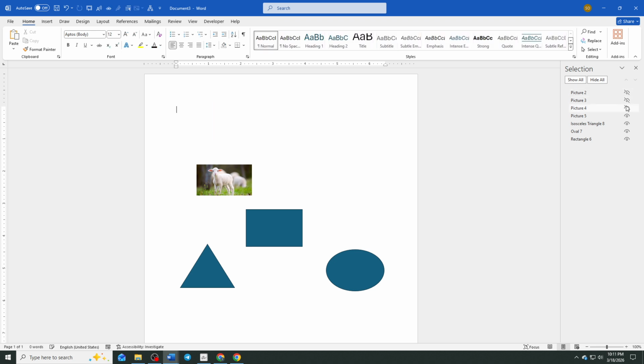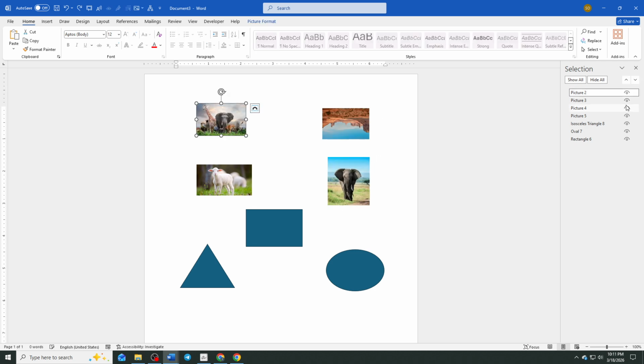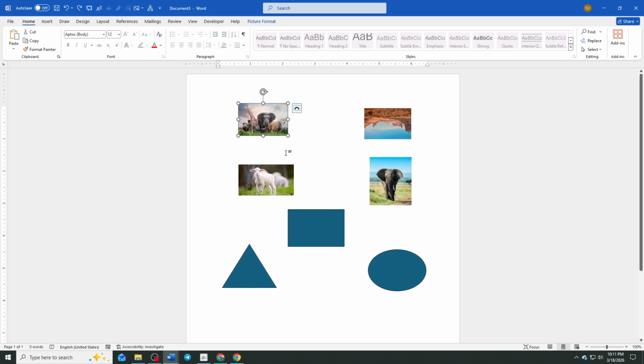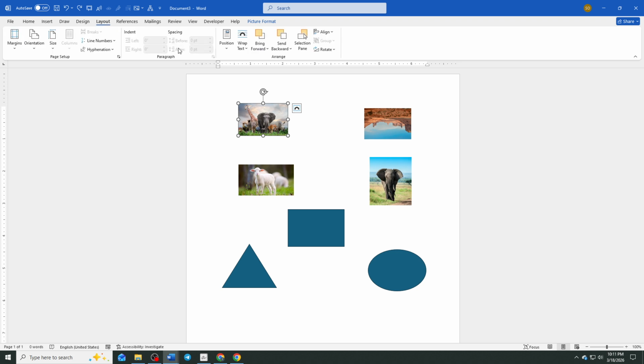If your objects are difficult to select because they are behind text, you may need to adjust their layout settings first. Click on an image or shape, go to the Layout options, and choose a text wrapping style such as In Front of Text. This makes it easier to click and select multiple elements without interference from the text.